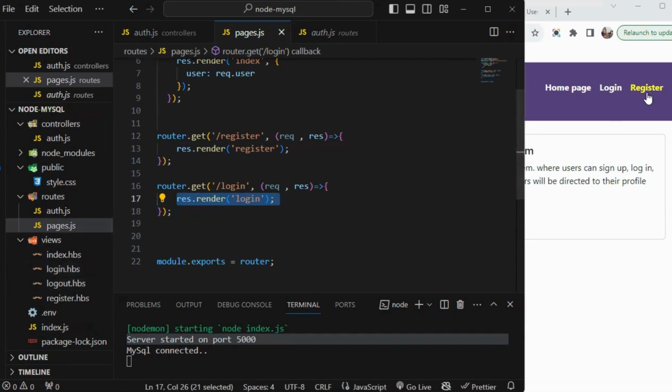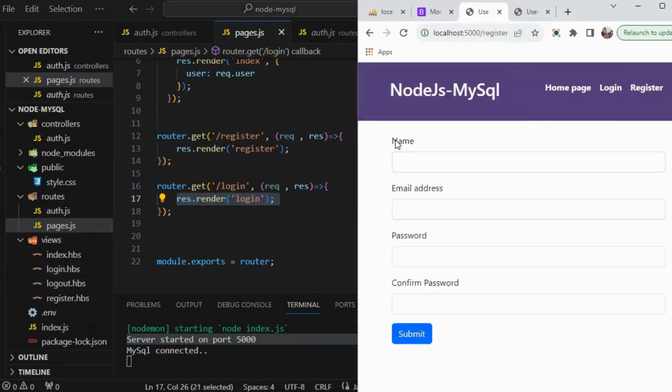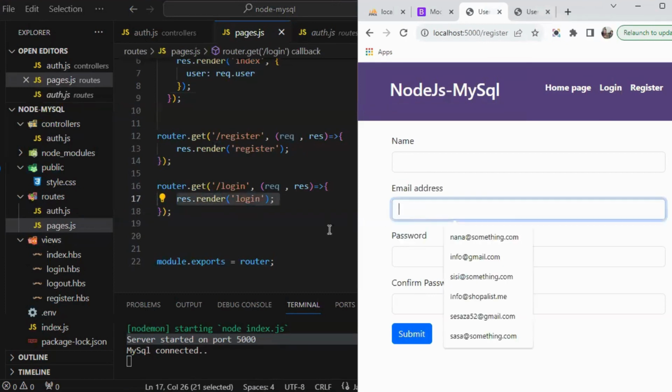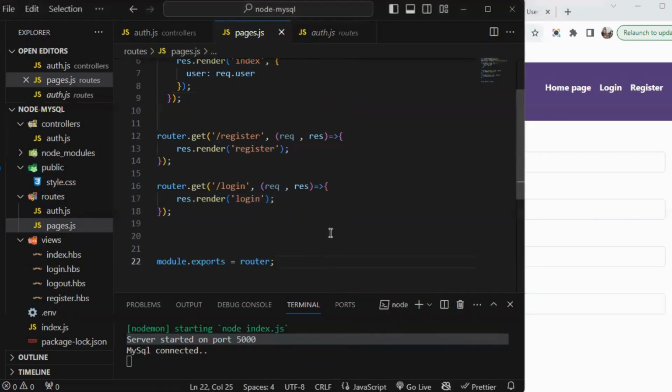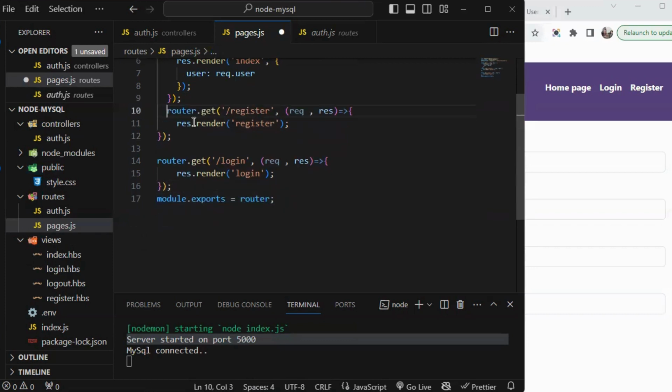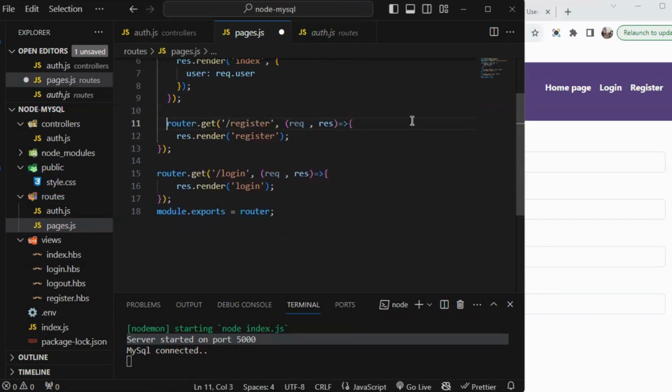Let me tell you something. It's almost similar to this one, but without the name and without the confirmed password. We only need an email and a password to log in. So it's a copy of this. You just need to remove the name and the confirmed password. Okay, and we should make sure to include this module.exports equals router to run all of these codes or routes.